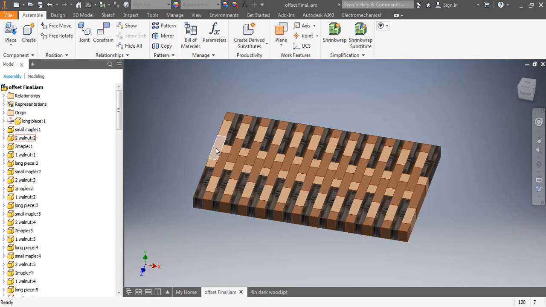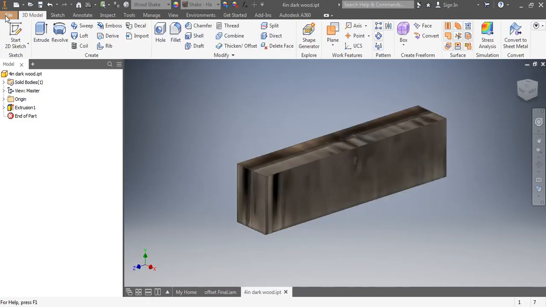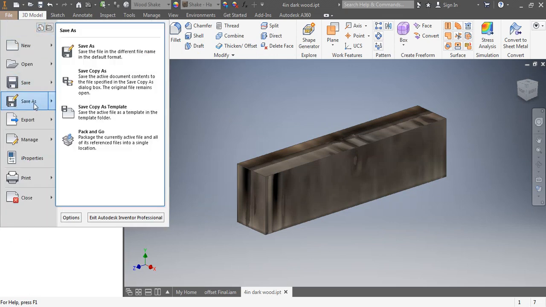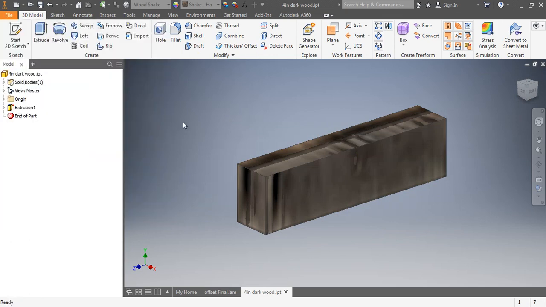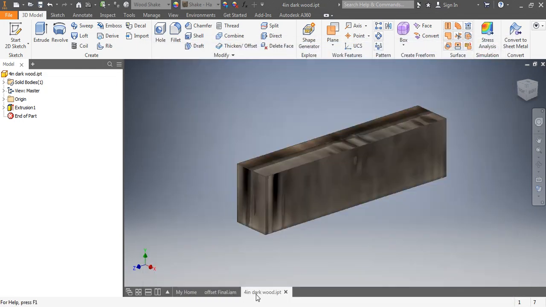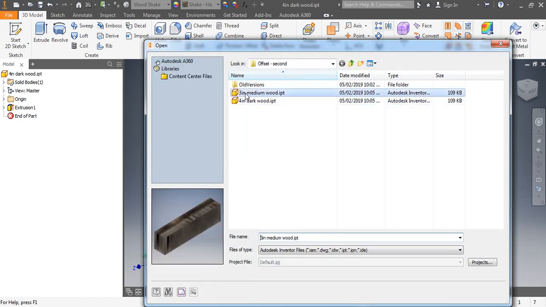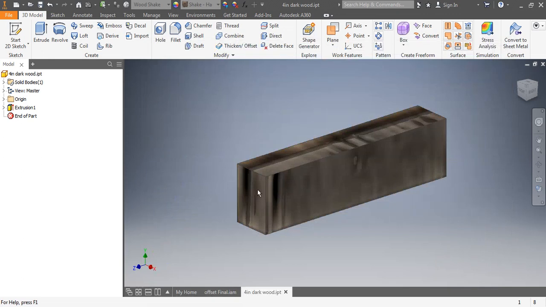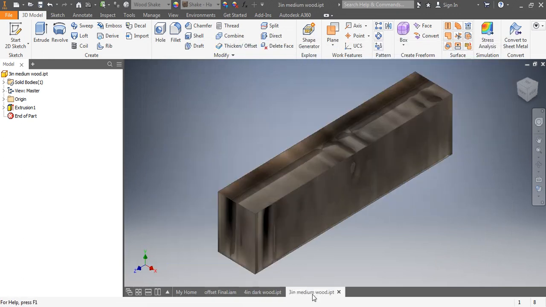Now, if I go back to the original one, I've got a couple other ones. I'm going to go to this one here, which is 3 inches. So go to the dark wood one, go File, Save As, Save Copy As, and we're going to call this one 3 inch medium wood, just for different contrast. Click Save. Now I have the 4 inch one open, so I have to open up the 3 inch one. It comes open. Now I'm going to modify this one.